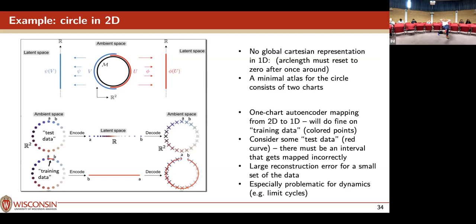That's what Poincaré did. Now suppose I take data on the circle in Cartesian coordinates and try to do what I introduced before, mapping down to one dimension. Let's say this is our test data, points on the circle. Point A gets mapped to here, point B gets mapped to here, so that all looks good. But what if we have data in between A and B? This point is that point, and this point is that point. So when you decode that, this is going to get wrapped back around on itself.